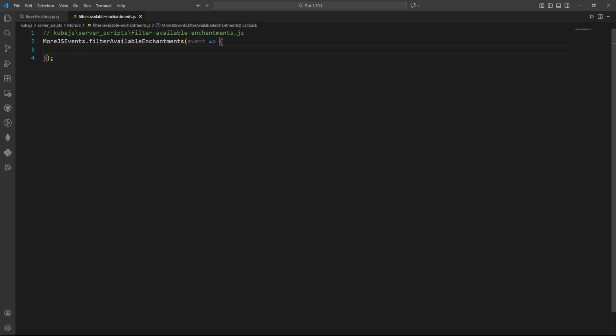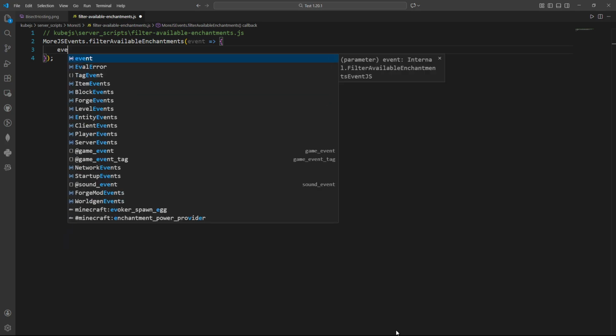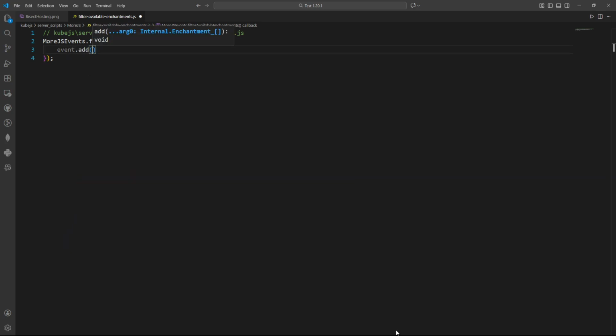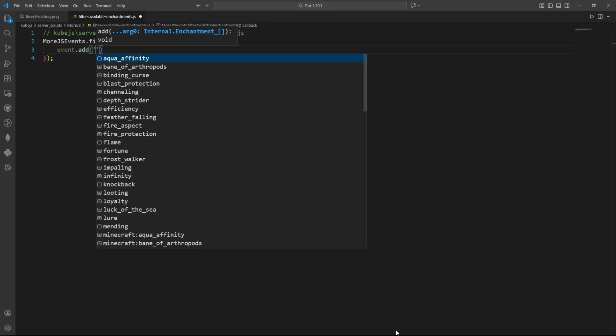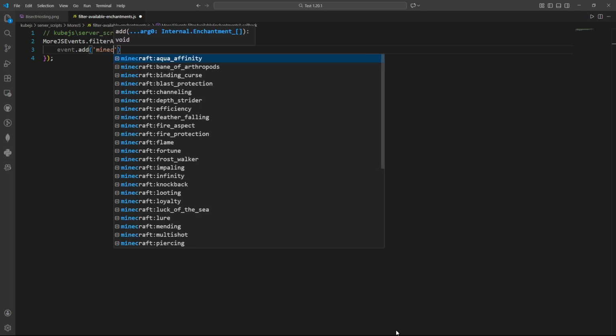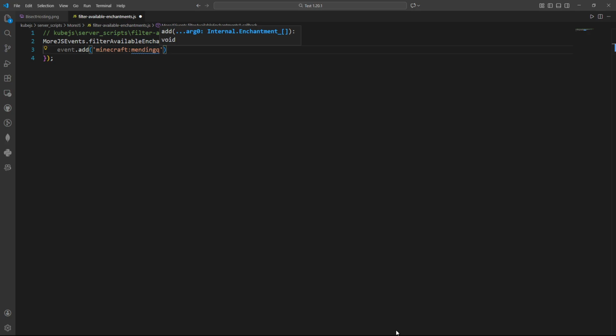So our first example of this is going to be allowing a specific enchantment to appear for every item processed by the event. So this is real simple. All you need to do is event.add. You can either pass an array or just an individual string, but I'm just going to do an individual string here because all I want to add is minecraft:mending.